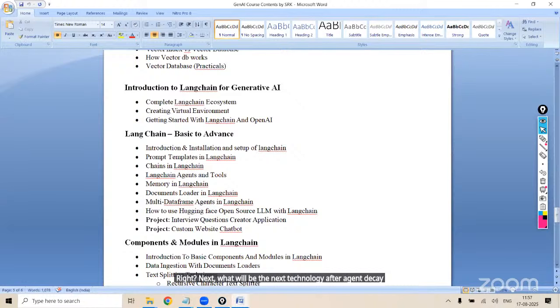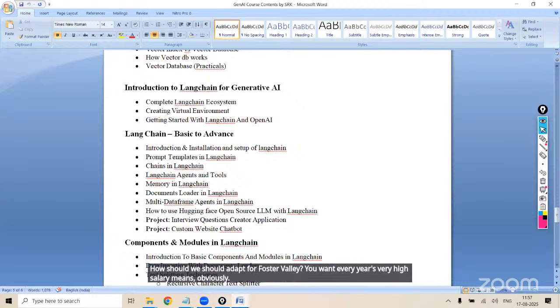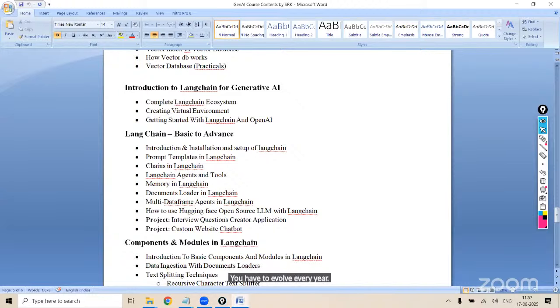Next, what will be the next technology after agentic AI? AI is evolving very fast now. As it becomes difficult to learn new tech every year, how should we adapt to such fast evolution? If you want a very high salary every year, obviously you have to evolve every year. Simple. If you want more salary, evolve. If you want the same salary, there is no need to evolve.